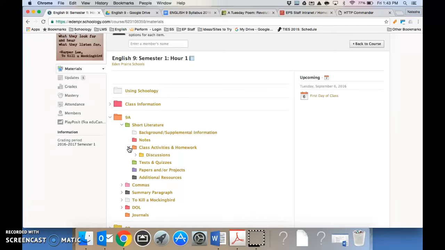You'll see in that class activities folder there's one additional folder, and it's a discussion folder. The reason I've done that is because it's often hard for students to figure out where all the discussions are. So if I say today we're doing a discussion on short literature, you're going to open the short literature folder. It's a class activity because we're doing it in class that day, and then you're going to go down to discussions to find that folder.